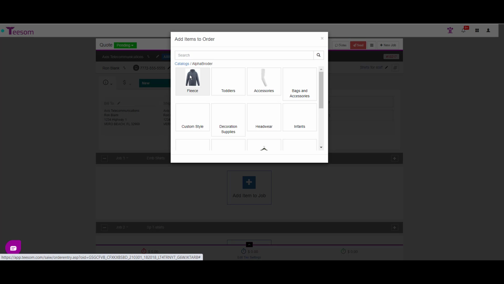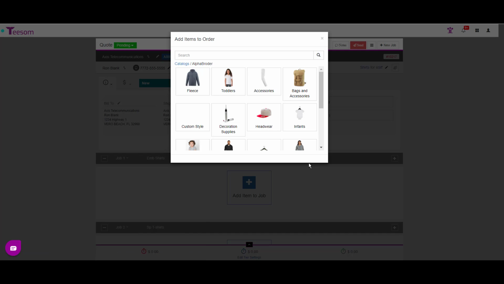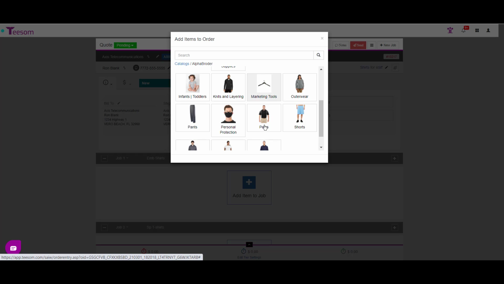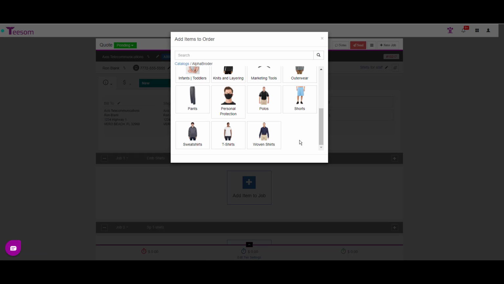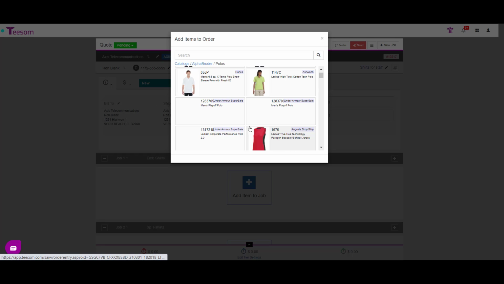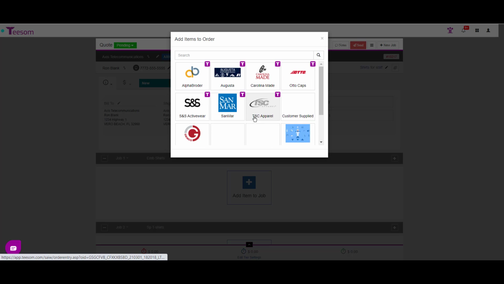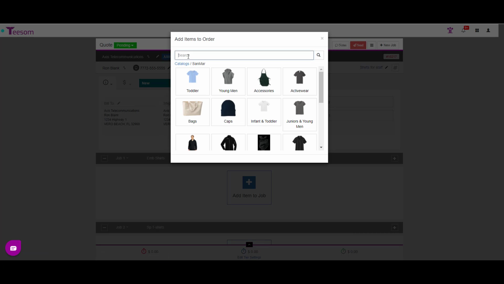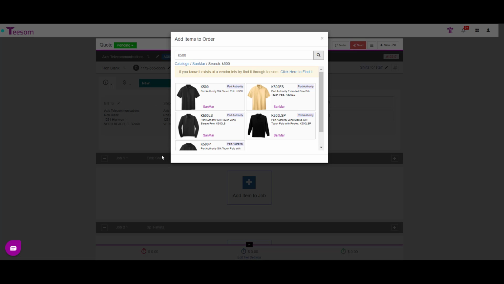For example, if I click on Alpha Broder, I now see all the categories for Alpha Broder. If I want to, I can scroll to see where polo shirts would be, and then I can click on that category and just scroll down to find the item I'm looking for. While I'm in the Alpha Broder catalog, if I want to search for a specific item, I can then just type in that style. Let's go back to catalogs, and let's go to Sanmar, and we can type in the K500 here. Go ahead and hit search.